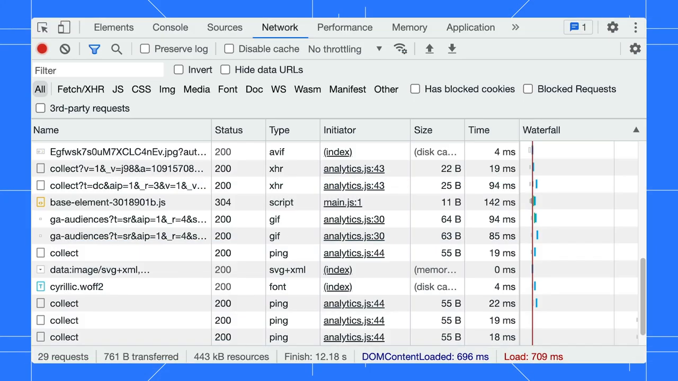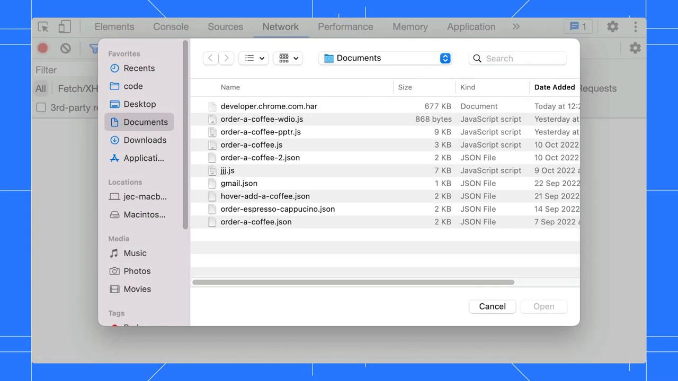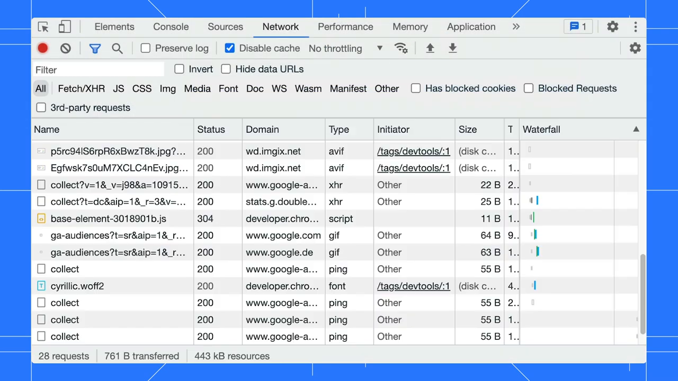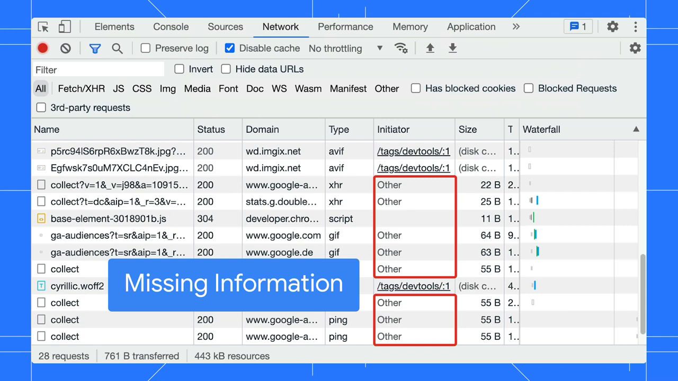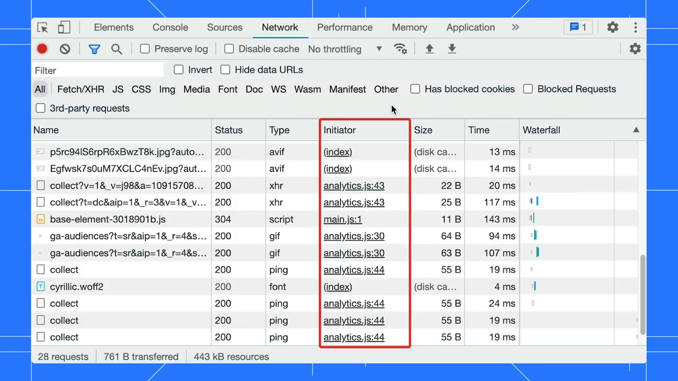Open the network panel. Each network request has an initiator. This information helps you to trace the origin of a network request and identify network-related issues. Your users can export the HAR file and send it to you for further analysis. Previously, when you import the HAR file, the network panel only showed partial initiator information. This slowed down the issue tracing process. Well, the network panel now displays full initiator information on import.